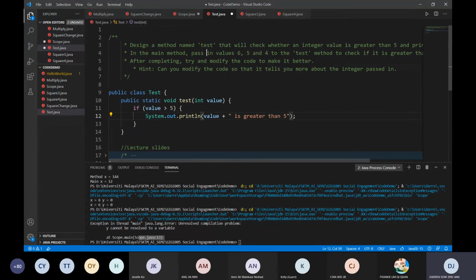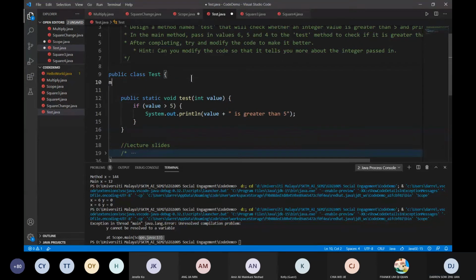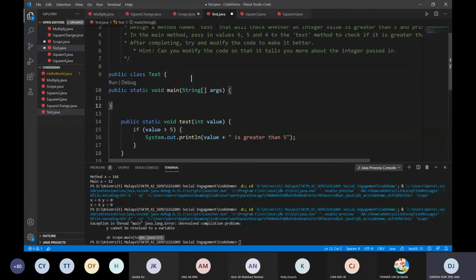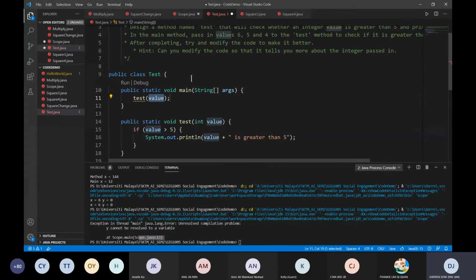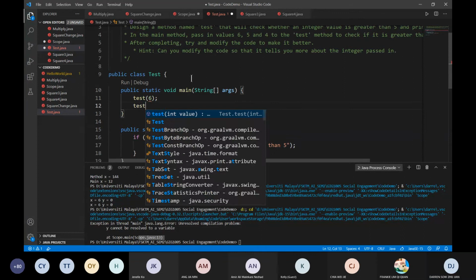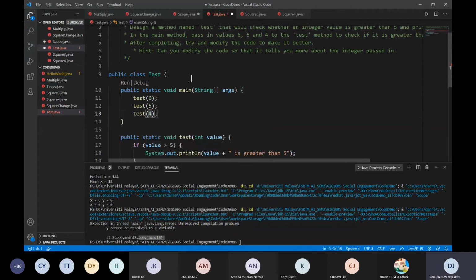Inside the main method, pass in value 6, 5, and 4 to the test method and check if it is greater than 5. So I create a main method. Okay, I pass in the value. How do I call the method? I type in the name, and then I pass the value 6. Again, test 5. Test 4. Okay, this is how you call the methods.